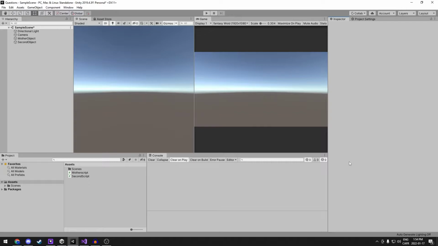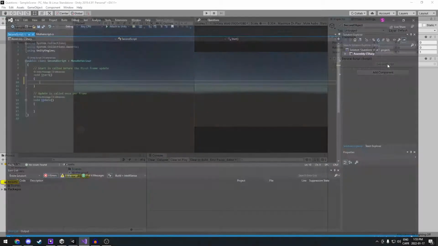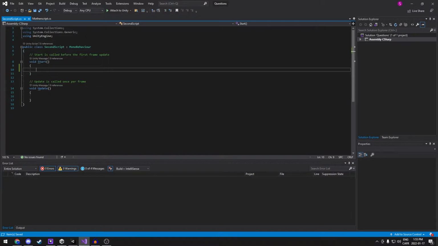If we look at my scene here, I have created a mother object and a second object. Each, the mother object and the second object, currently has a script on it that I have created: mother script, second script. The goal in this video is going to be to access methods and variables from the mother script in my second script. So let's go into second script real quick. Second script is a script that has just been created. It is the default stuff that is in it.